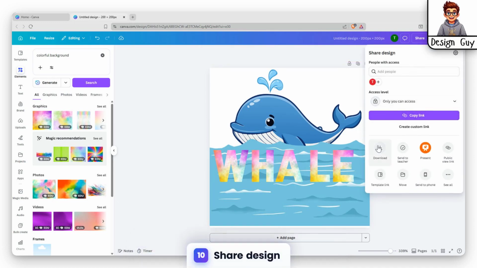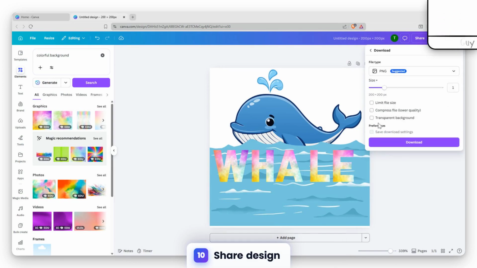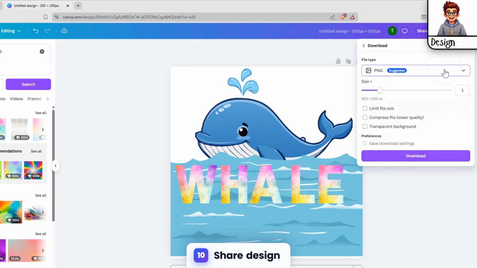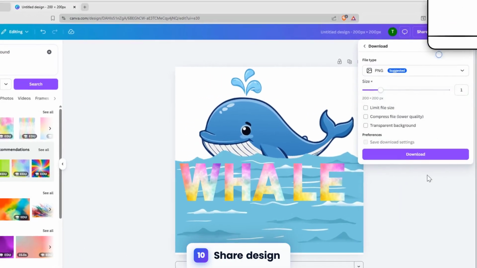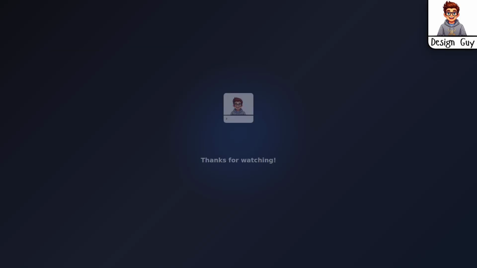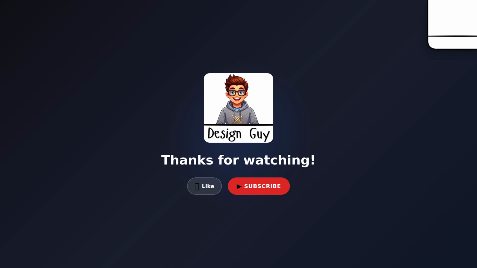Click the Share button. From here, you can choose to download your file. Select either PNG to save as an image, or pick PDF print or raster print for printing options, depending on your needs. You've just learned how to create stunning text effects in Canva.